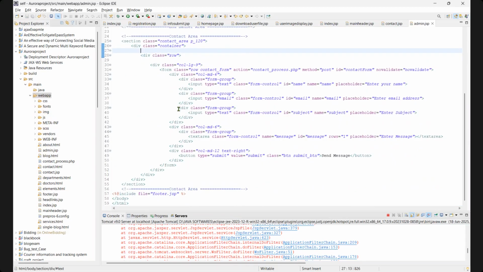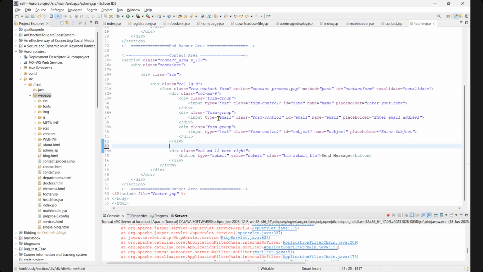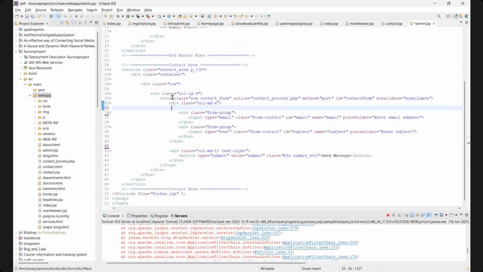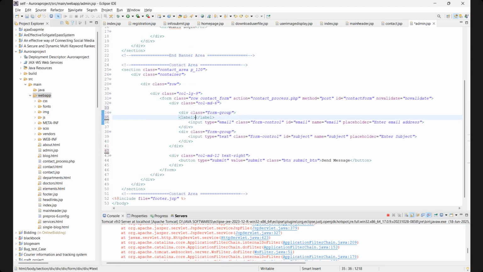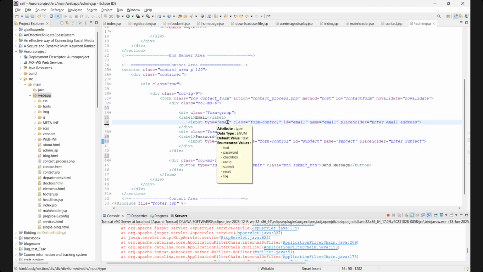I need only two tags, right? So I don't need everything here. So let me remove this. I need only two inputs, one for email and one for password. So let me give the label here. Label as email, and here let me take the label as password. So this type has to be password, and this is email.